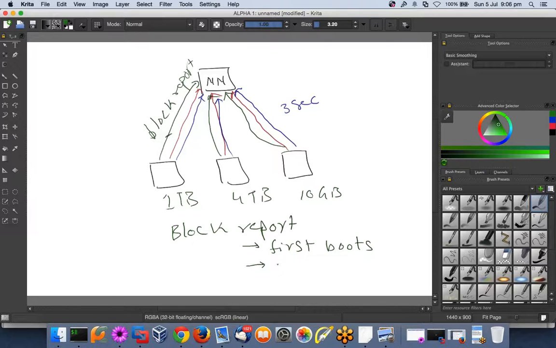Second, it does so periodically, which is configurable, meaning I can say after 1 hour or after 4 hours or 6 hours, send the block reports again. Third is whenever a name node asks. Name node can ask a data node, give me the block report. So 3 times it will send a block report.